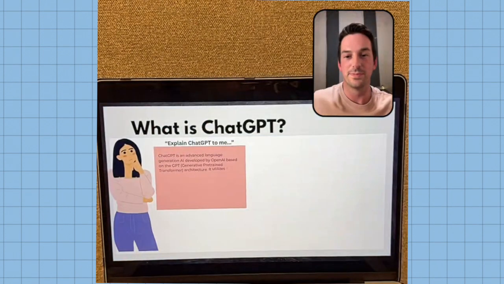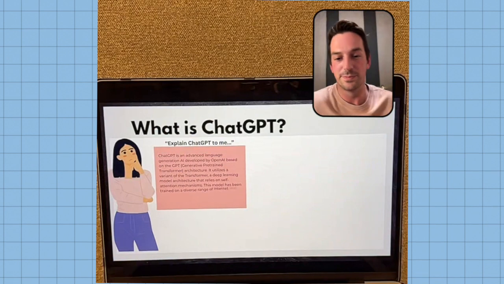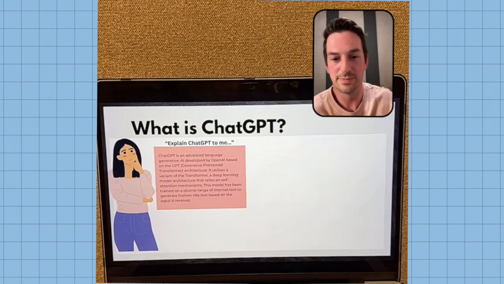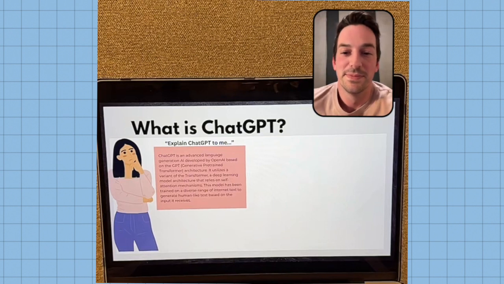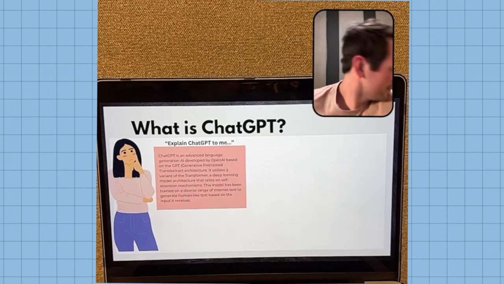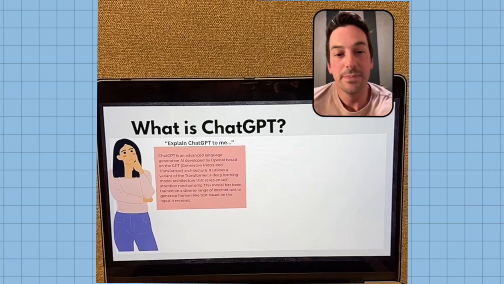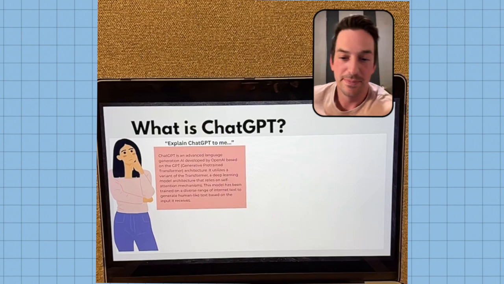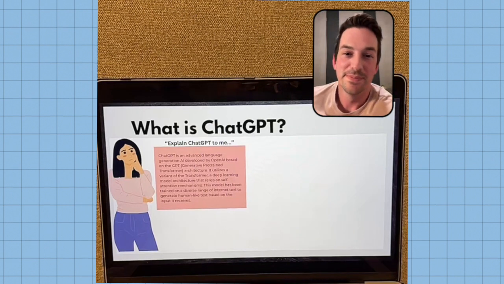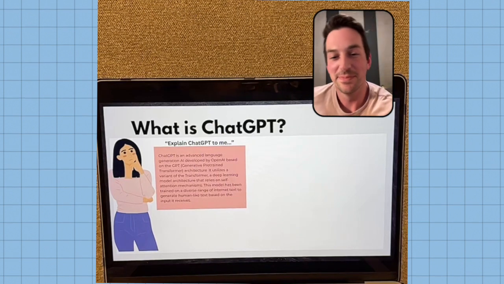ChatGPT is an advanced language generation AI developed by OpenAI based on the GPT generative pre-trained transformer architecture. It utilizes a variant of the transformer, a deep learning model architecture that relies on self-attention mechanisms. This model has been trained on a diverse range of internet text to generate human-like text based on the input it receives.